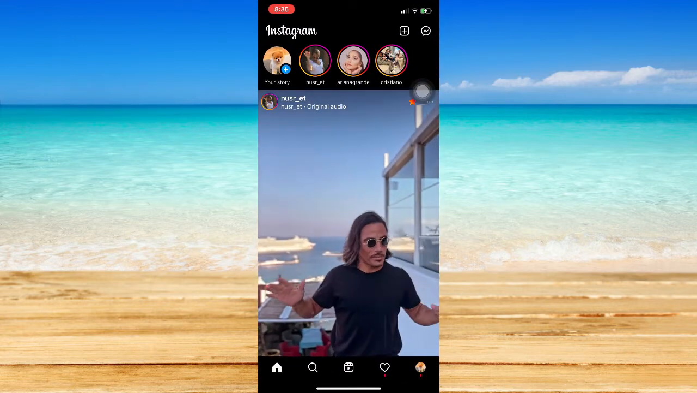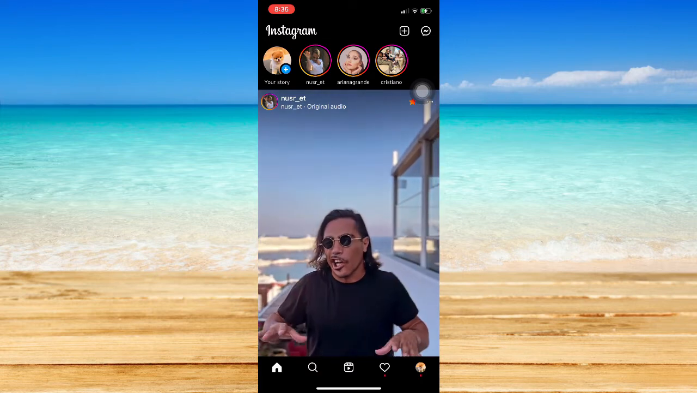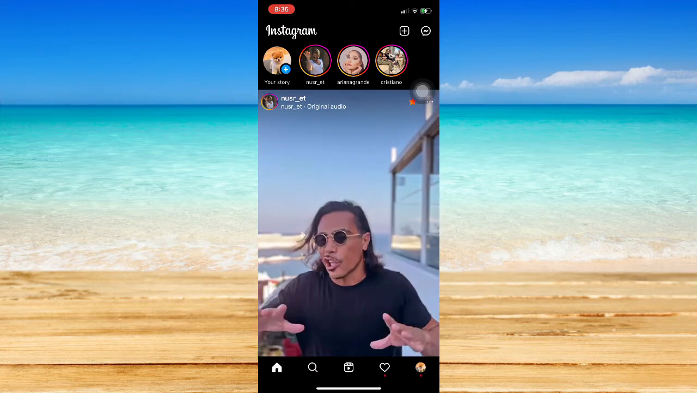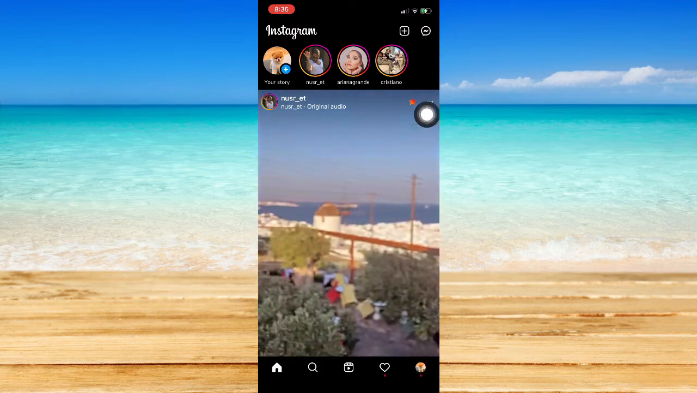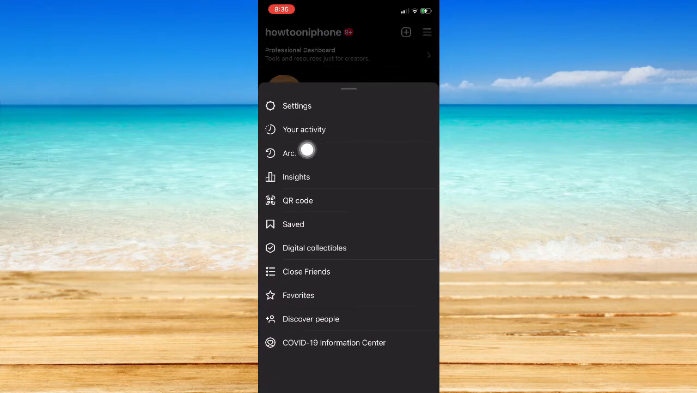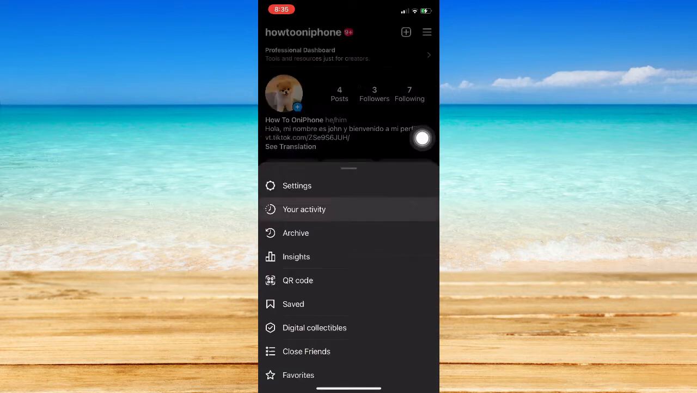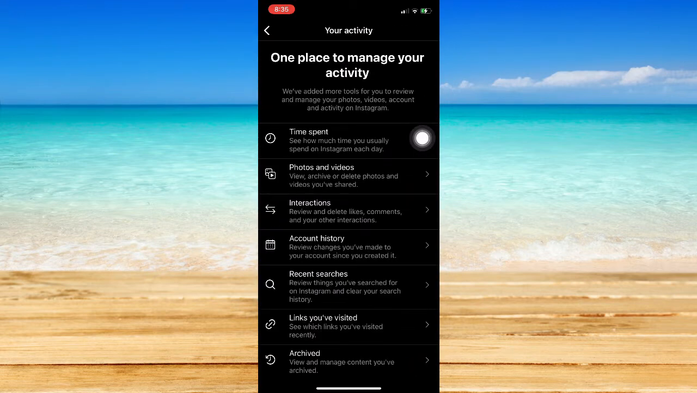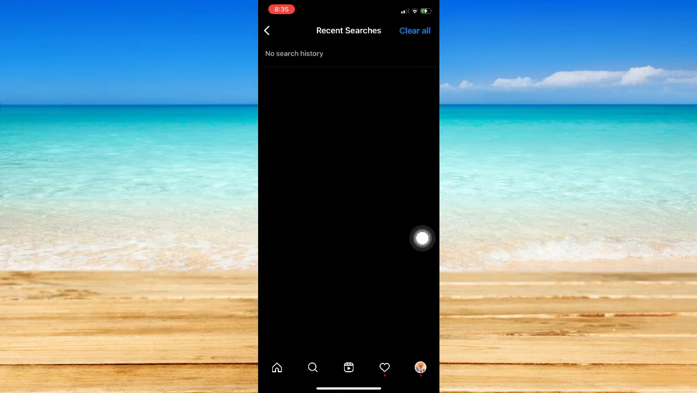And the first step that I will be teaching you is to clear your search history. To do that, you just simply go to your profile found on the lower right corner of the screen, click on the three lines found on the upper right corner, and click on your activity right here. Once you're in your activity, go to recent searches right here and make sure to click on clear all found on the upper right corner of the screen. Click on clear all and then that should clear all of your searches.